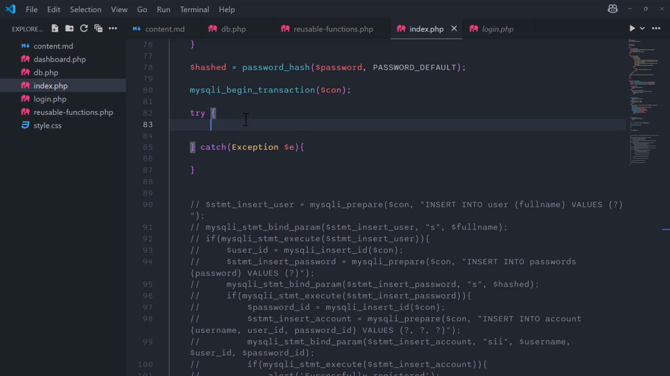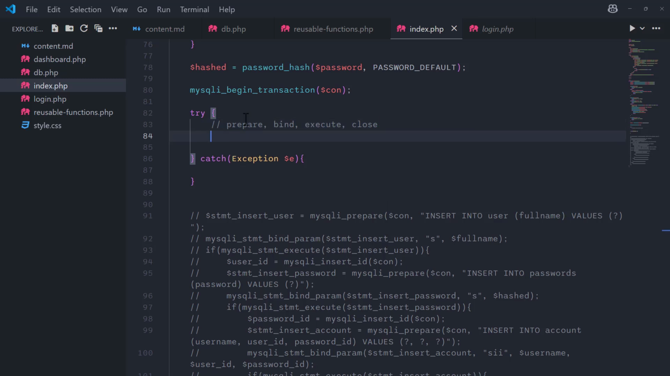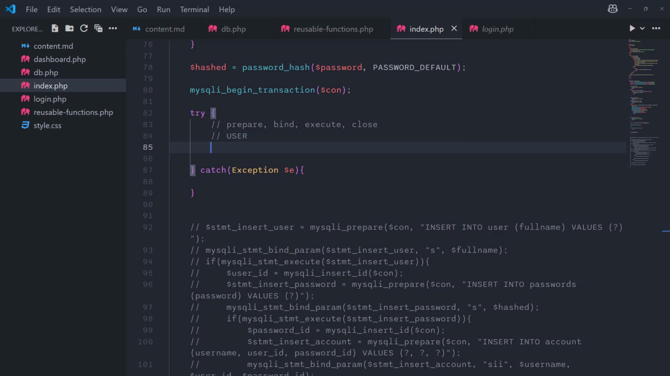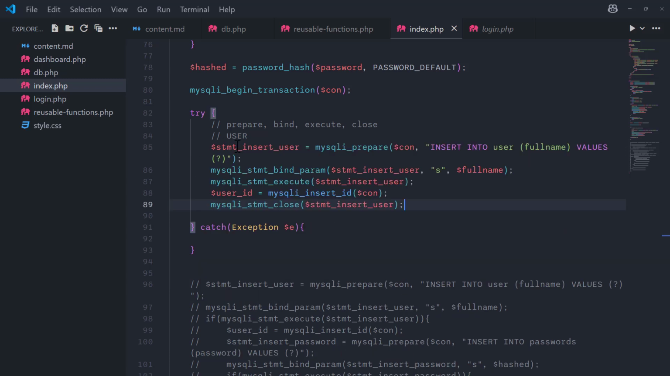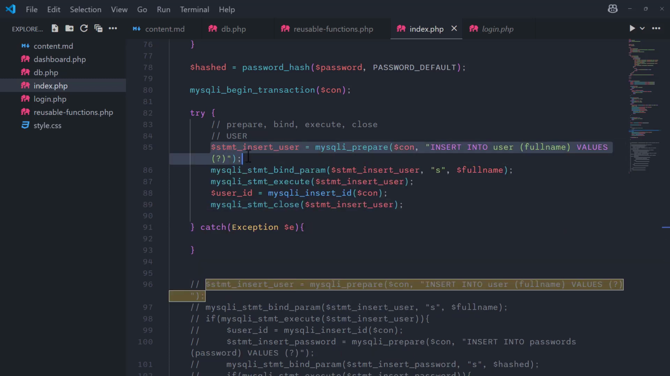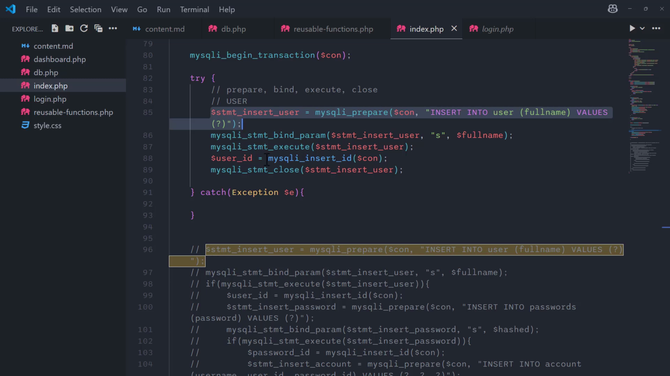First, okay, so since sabi ko kanina, ang ginagawa natin is prepare, next is bind, next is execute, and then close. Okay, so we will now going to do that in a single block per kung ano yung ini-insert natin. For example, dun sa may user natin, we can add something like this. Okay, so ito yung prepared statements natin. Actually, ito lang din yan. Yun nandito sa may baba.